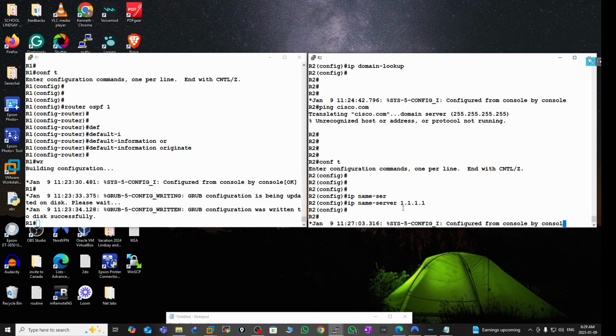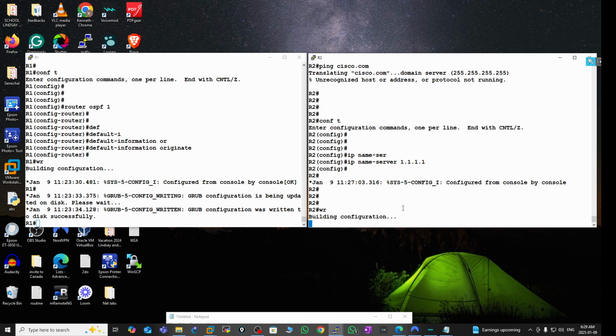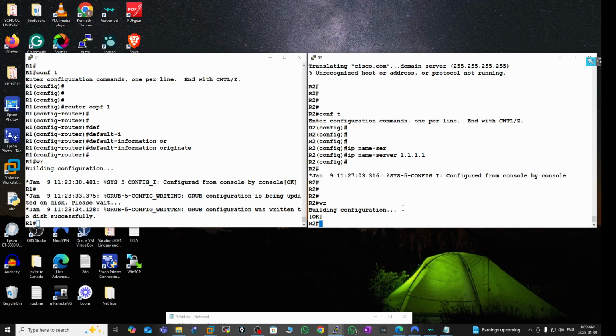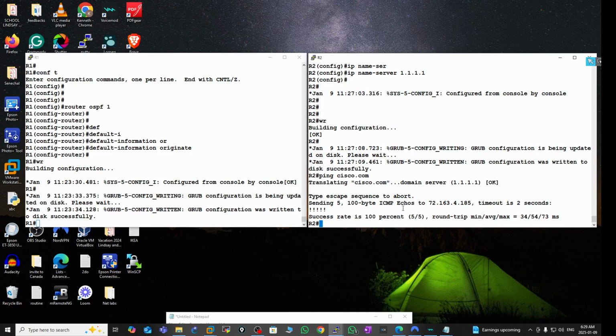I'll go back there and try it again. Save the configuration. So we're going to ping cisco.com. Okay, right now it works. So now both R2 and R1 are able to get to the internet.